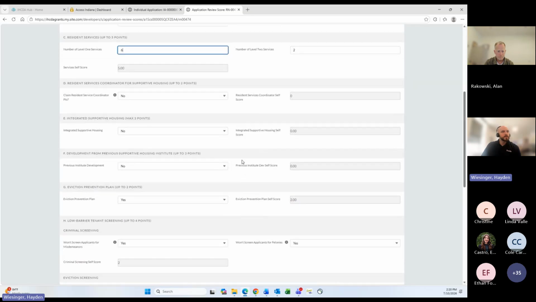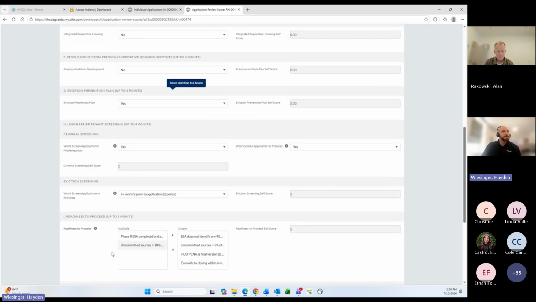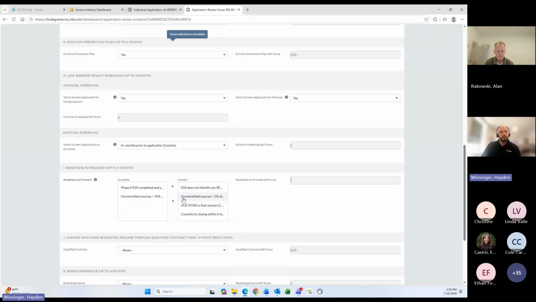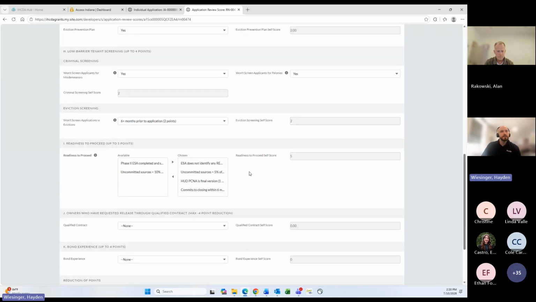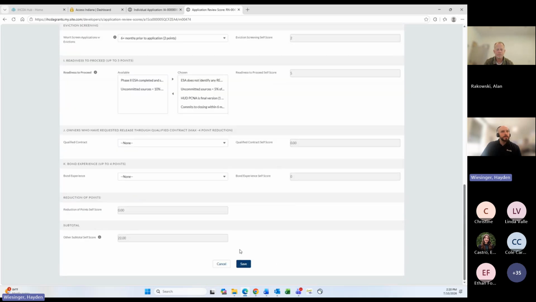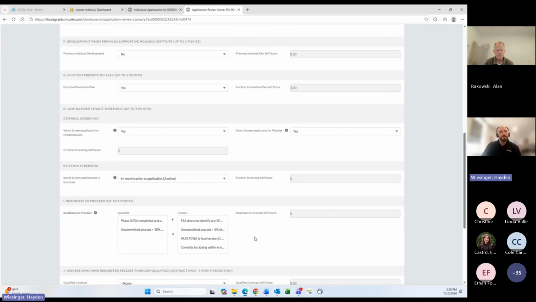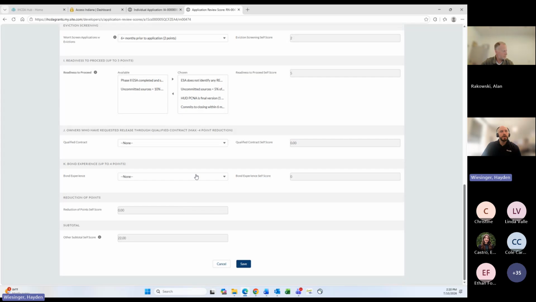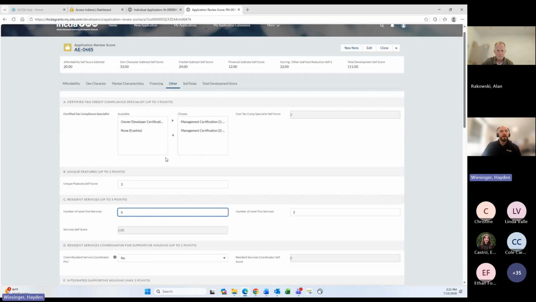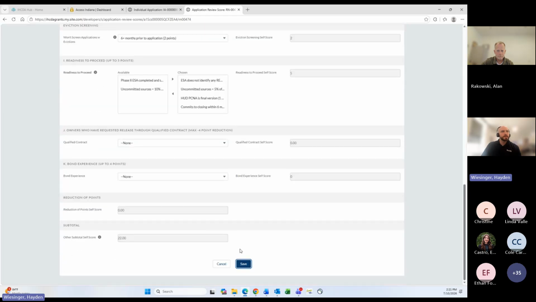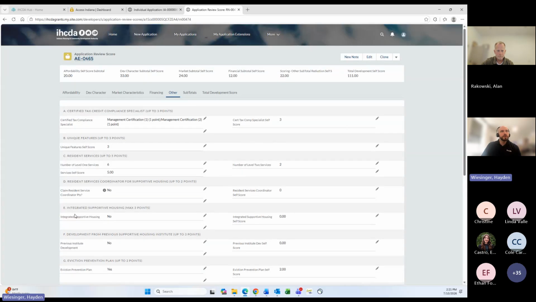And then the rest of these, I believe, are just making elections until you get to the readiness to proceed, where you make all the elections that you are claiming, and it will give you the corresponding amount of points over here. So that is mostly it for the new scoring section. As you can see at the top, it constantly gives you subtotals of each page and what your total score is. Again, that only updates if you push save. So anything I would have done while the edit function is open will not be reflected up here. It's also partially why I would recommend each time you're done with the page, you click save.